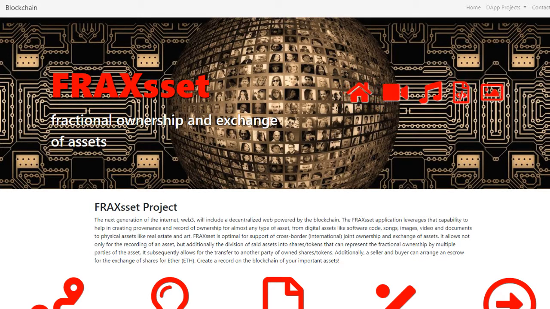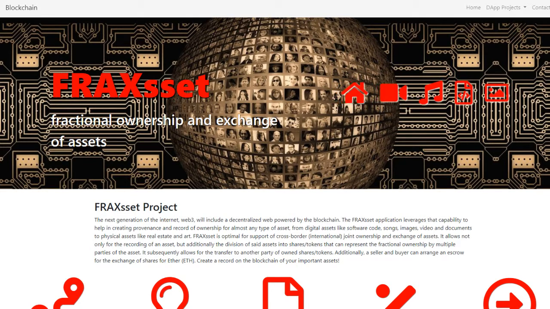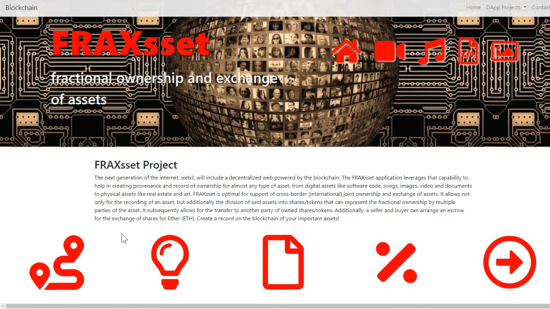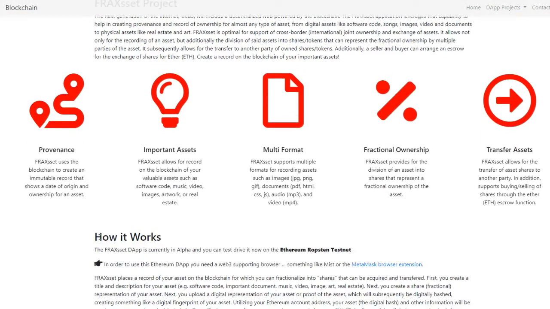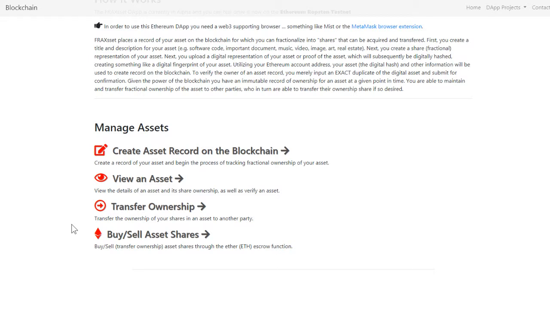This is part 2 of the FRAXsset Fractional Ownership and Exchange of Assets Ethereum Distributed Application, or DApp, introduction. And today in part 2, what we're going to do is create a record, creating provenance or record of ownership of our asset.